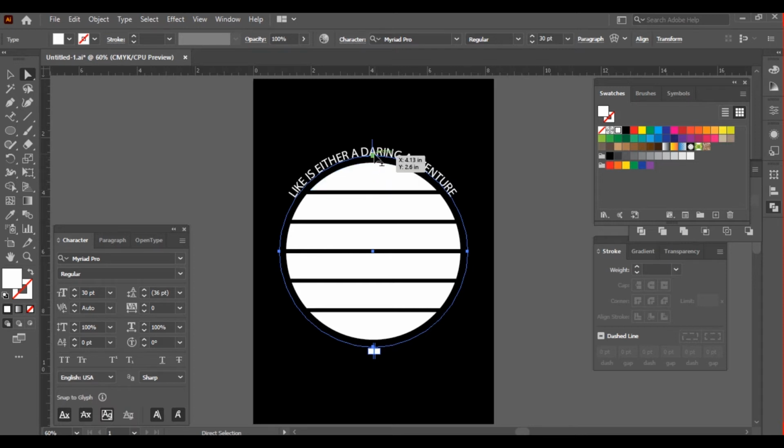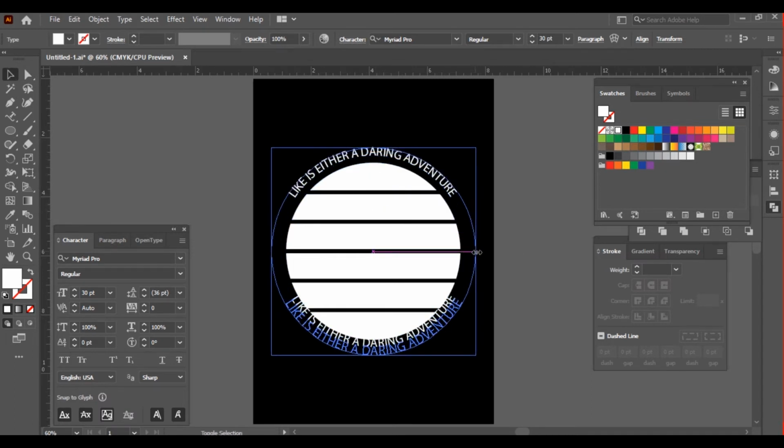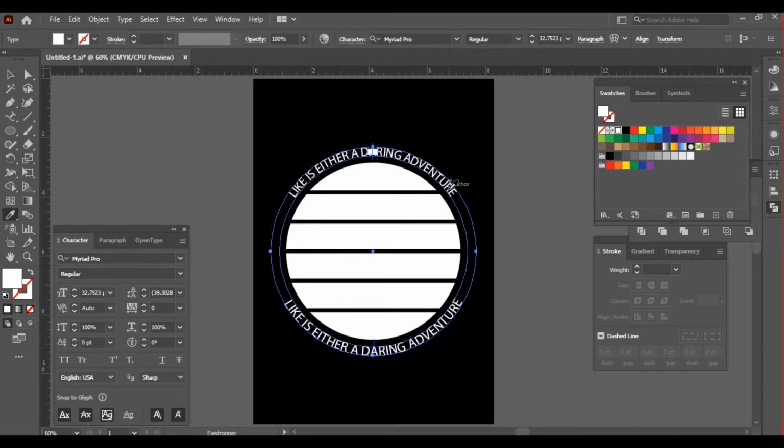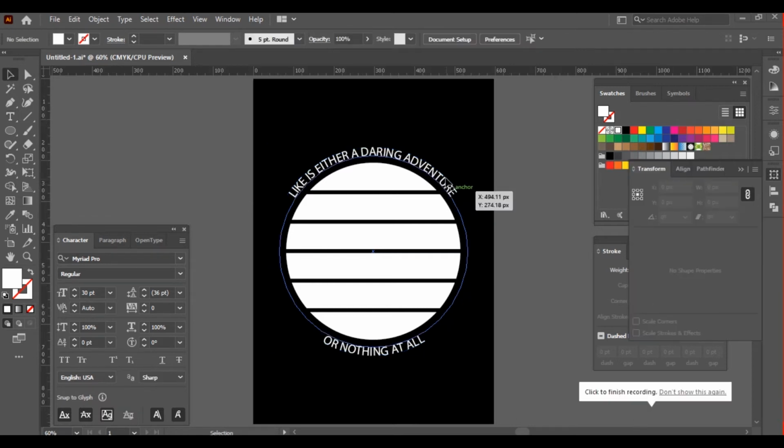Now select the direct selection tool from the toolbox and then move your mouse cursor to the center anchor point of the text. Then drag it down by holding the left button of your mouse until you see the writing comes in the bottom part of the circle. Now write your content and then adjust the font size and spacing. Match it with the top writing.